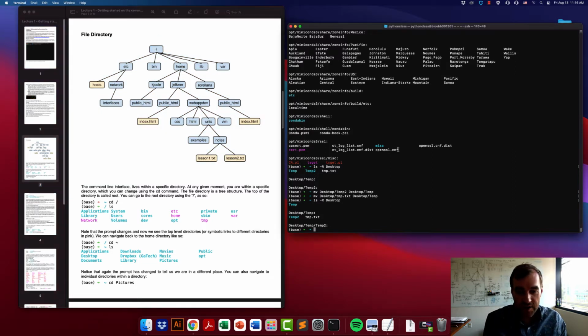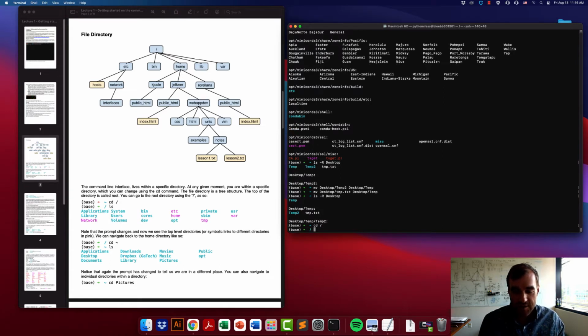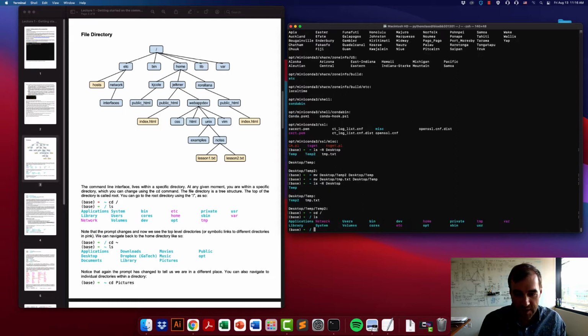If we ever wanted to reach the root of our file directory, we can simply do cd, and then if we add this backslash, this gets us to the root. You notice that this tilde, which stands for the home directory, has now changed to this backslash, which stands for the root directory. Within this root directory are other folders and files. If we list this, we see all sorts of different folders and files.